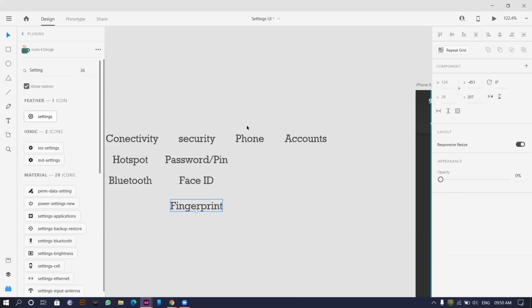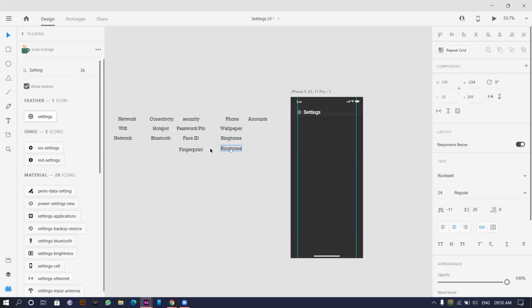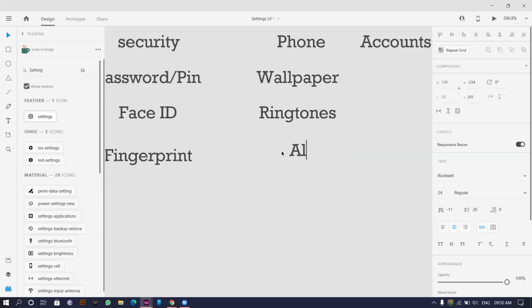In phone settings, we'll have more settings here. So I'll drag here. Wallpaper, and then we'll have our, what do you say, ringtones, and we'll have our, I think we'll go a little long. Okay, so we have ringtones, we have an alarm tone, and then we'll have a notification.